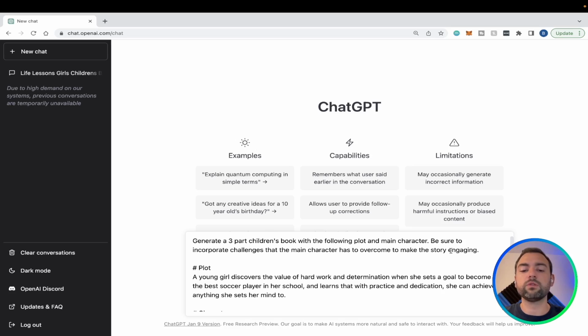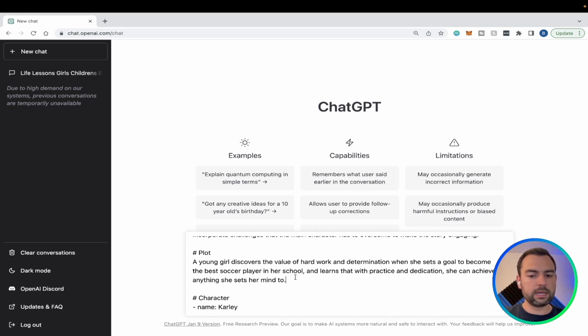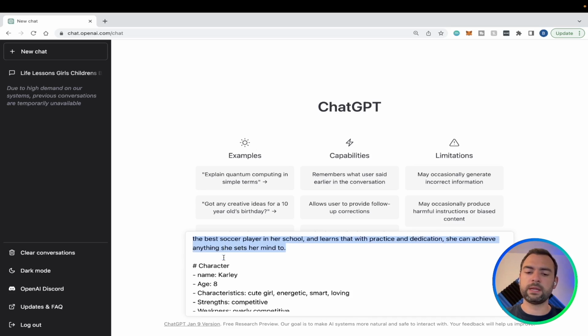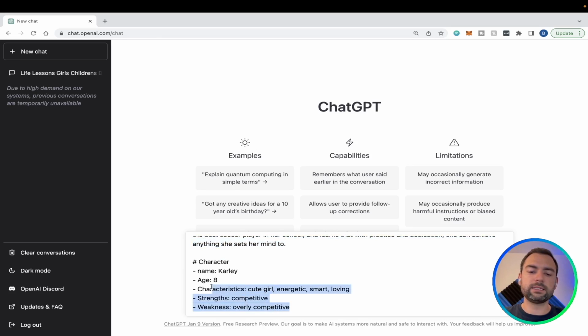The reason I say 3 parts is because if you don't, the children's book is way too small. The other part is I ask it to overcome challenges because we want to add some character development and to make that story engaging. The next part is you will copy and paste the plot that you prefer right here. And the next thing is we need to add some character dynamics. The reason we do this is because we want it to be tailored to the person that we're making the story about. So in this case, I'm making it about my wife, Carly.